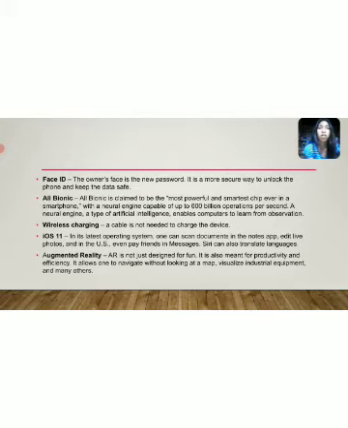Then wireless charging, a cable is not needed to charge the device. So you don't need a cable to charge the device.